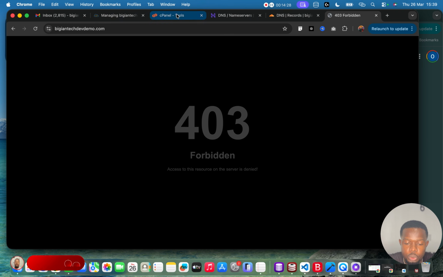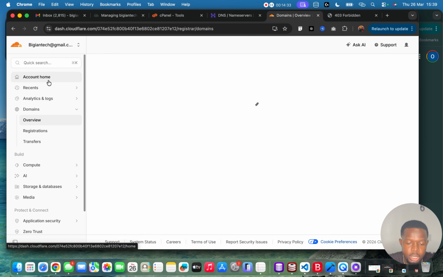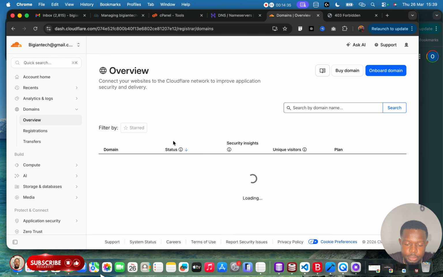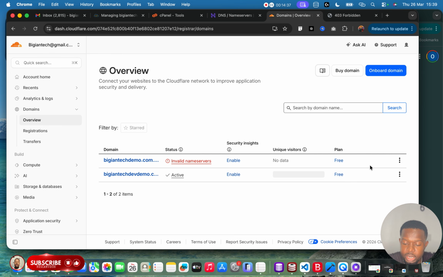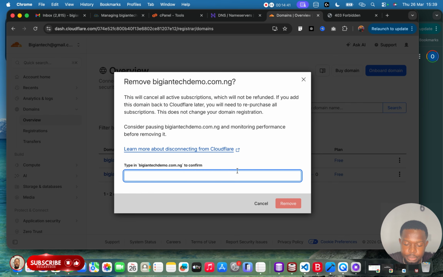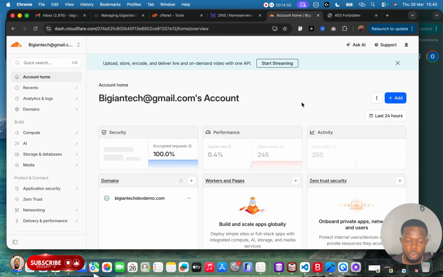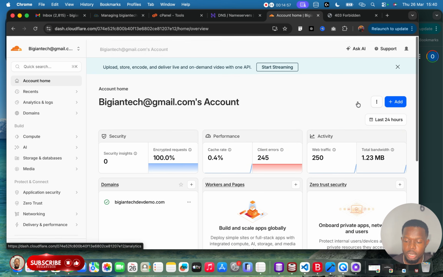Let me go back to our Cloudflare. We added 2 domains, right? Let me go back to the other domain. Let's see if, okay, it's still invalid, right? Let me delete this and show you guys the next step. Good. So I want us to add this again. Let me go back to add and connect.